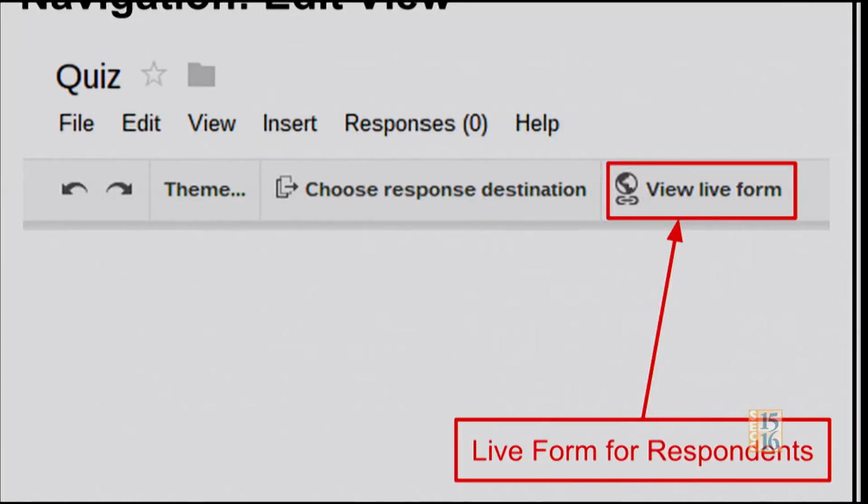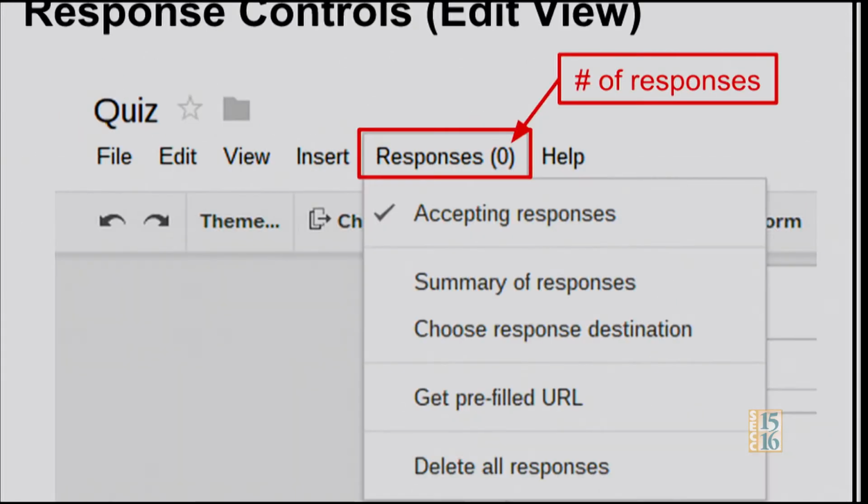You can also unlink it from the spreadsheet and join it to another spreadsheet if you want to do that as well. So when it starts out and it creates the form, it doesn't actually create the spreadsheet for you. You actually have to do that, and you do that by choosing response destination. You can also get to the live view of the form by clicking View Live Form.